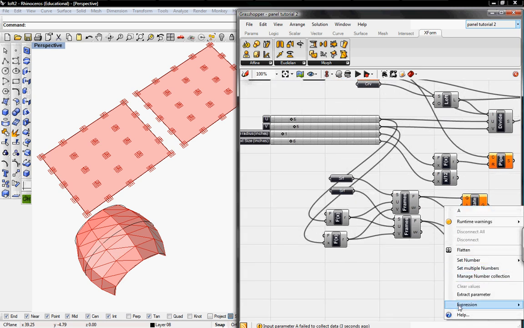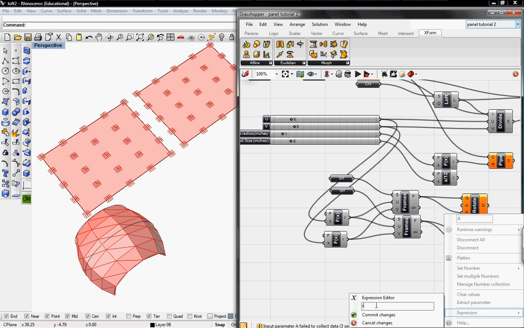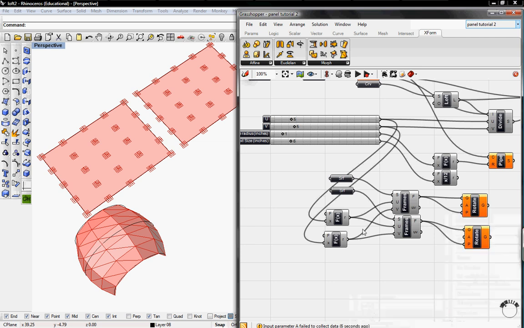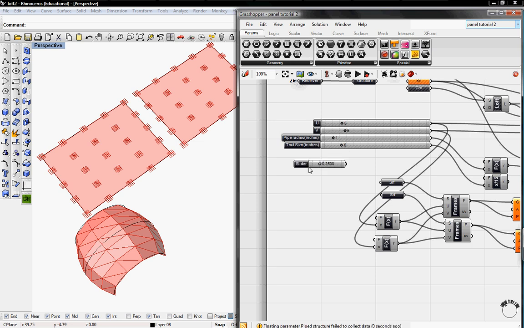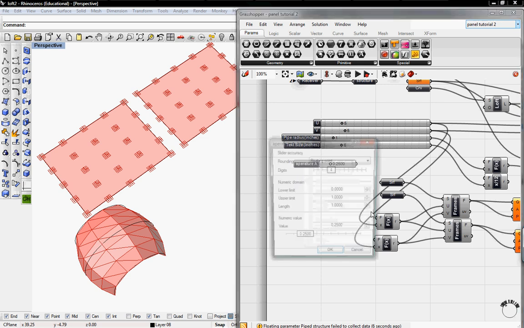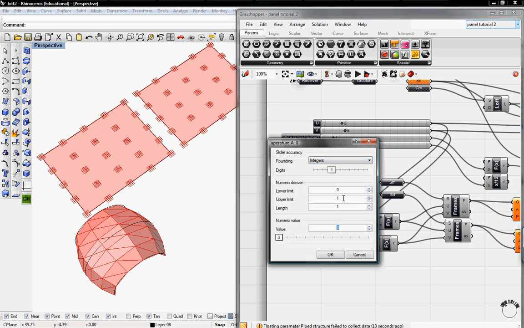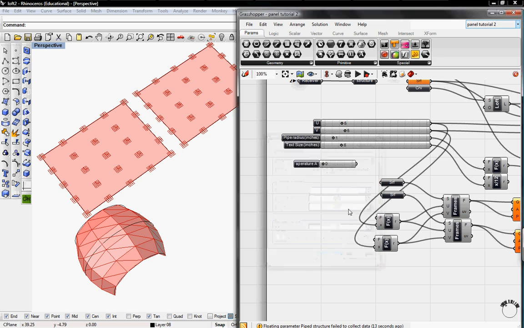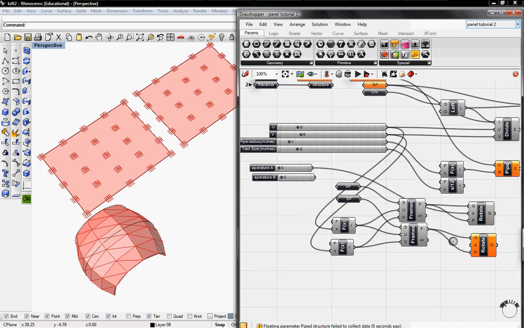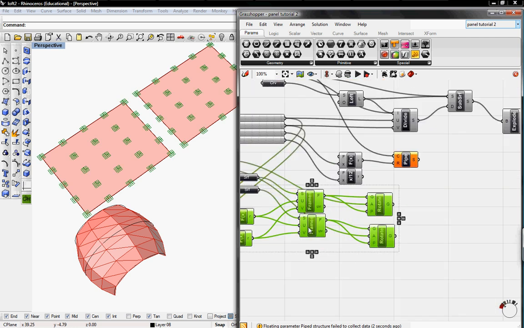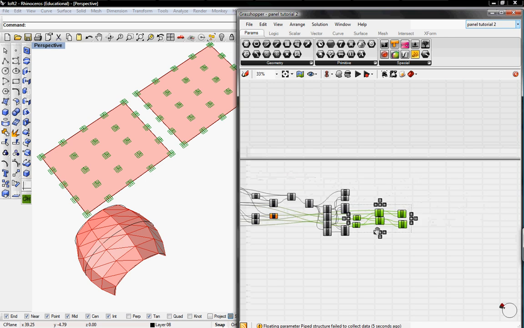And I'm going to edit A in the expression editor as rad A, which changes any input into radians. And then we'll grab a number slider, name it aperture in the A, and edit it to become integers with the upper limit 360, and set the value to 0. I'm going to copy and paste this and rename it to B. And then input that into the respective rotation. And then I'm going to move these buttons over here.